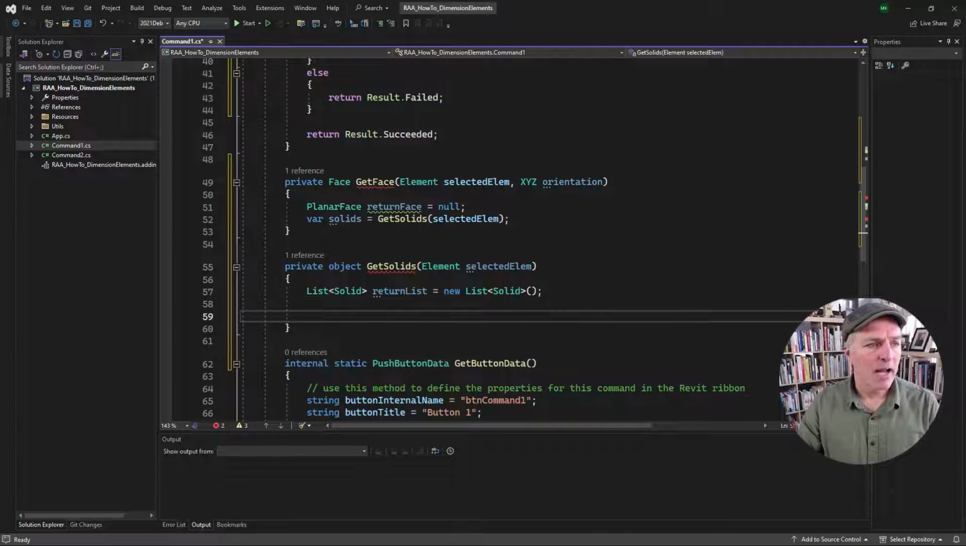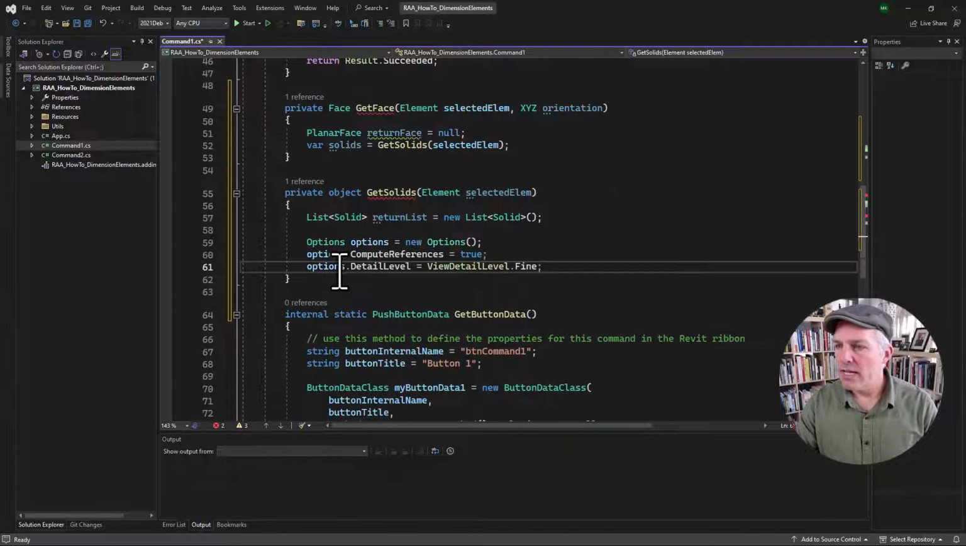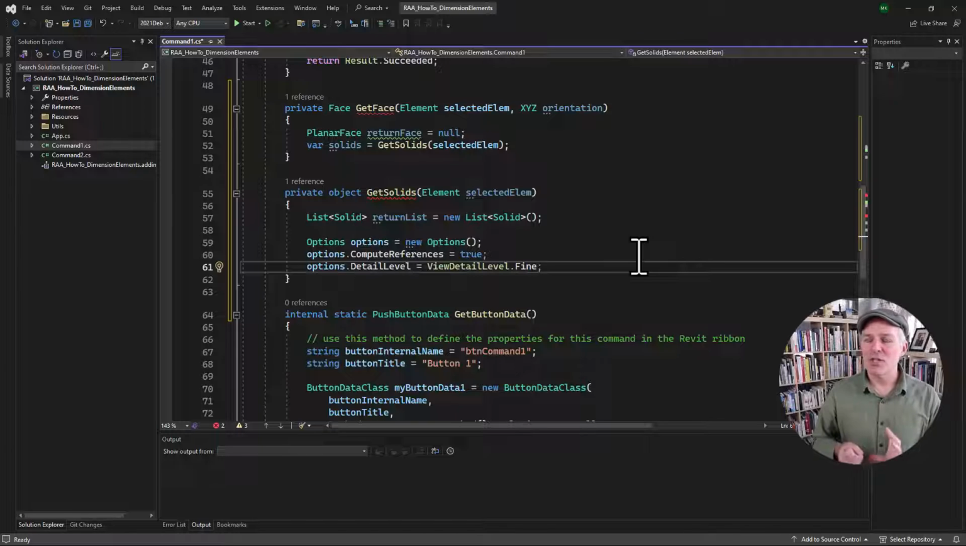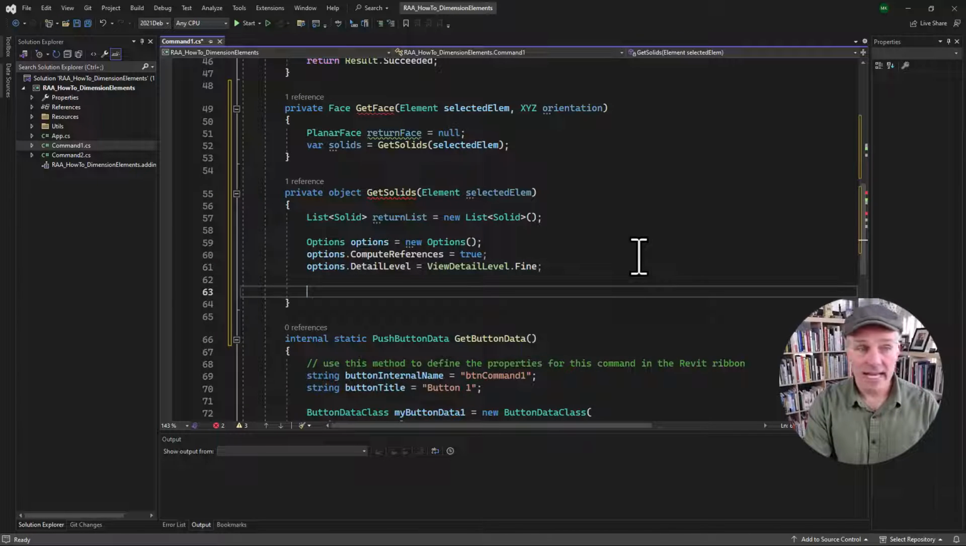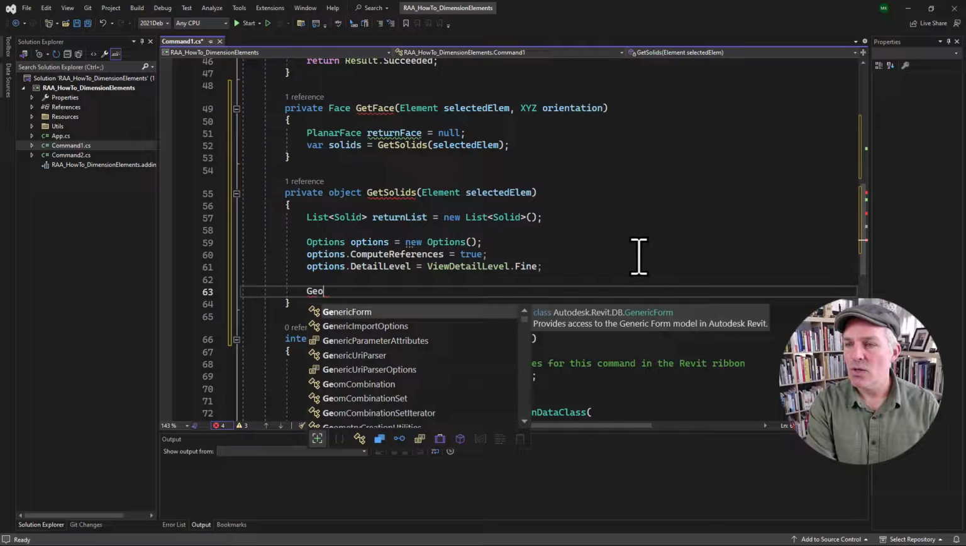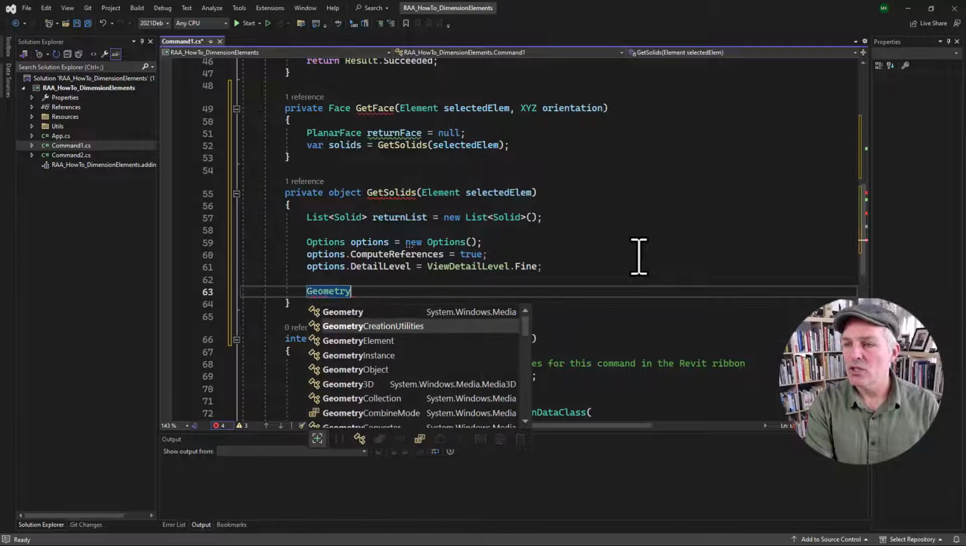Now we're going to create an options variable, and we're going to need this once we get the solid geometry. So I'm going to create an options variable called options, and I'm going to create an instance of it, so I'm going to set it equal to new Options. And then I'm going to set two properties in this. One is ComputeReferences, which I'm going to set equal to true. And then the detail level. When we get the geometry, I want that detail level to be fine, so we're going to get all the geometry. Now, once we've done that, we can actually get the geometry element. So I'm going to create a variable called geometryElement.